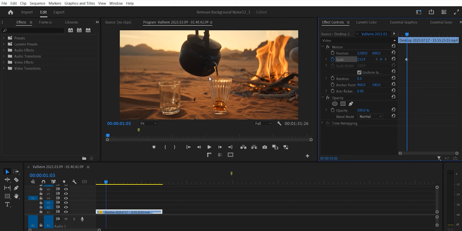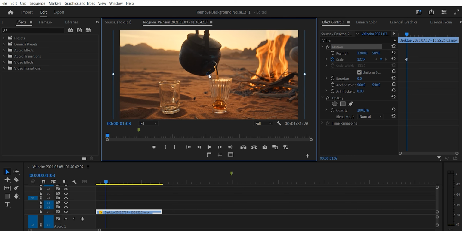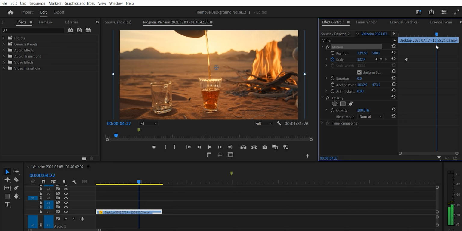In my case, I'm going to focus my slow zoom on the glass. Double click on the preview screen, you will see the blue circle appear in the center of your screen. So, just click and drag the circle to the point where you want your zoom to focus. Now, move the timeline slider ahead a few seconds and increase the value of the scale. In my case it is 200, but it depends of course on your video.